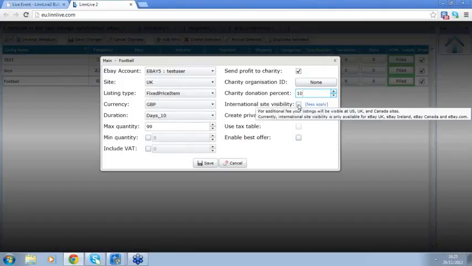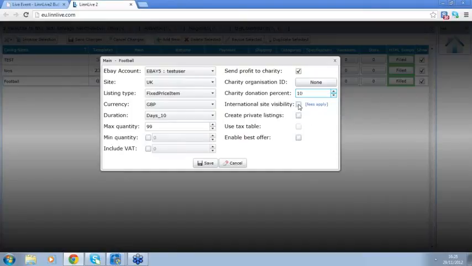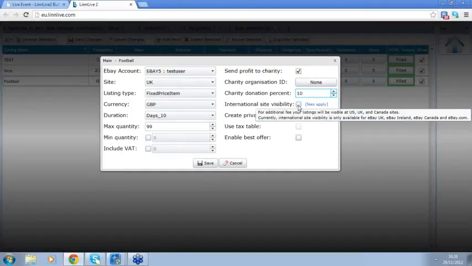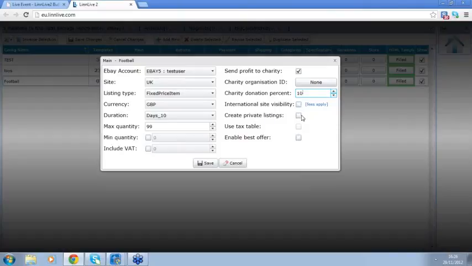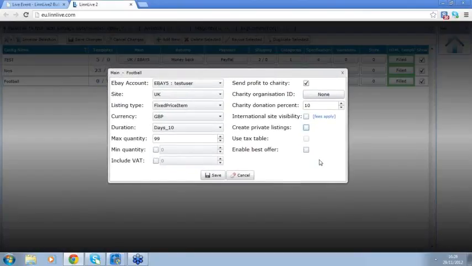International visibility means that your listings can be visible on specific eBay accounts, such as here, if you navigate to that box. Create private listings means that you can tick the box and all your listings will be private, so no one will be able to see who has purchased the item. And enable best offer means that people will be able to offer a specific amount of money if they're not satisfied with your price, and you'll be able to either accept or decline the offer. So let's save.